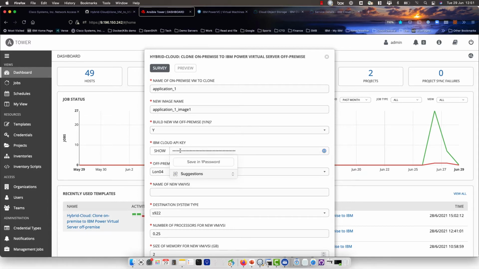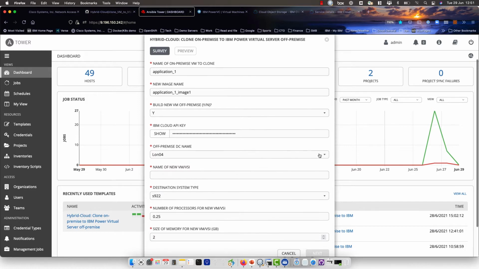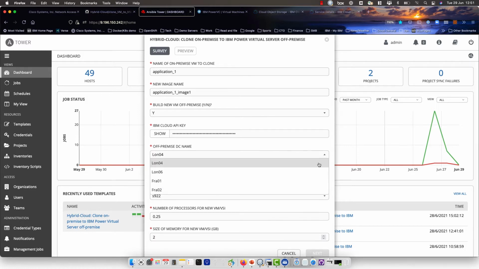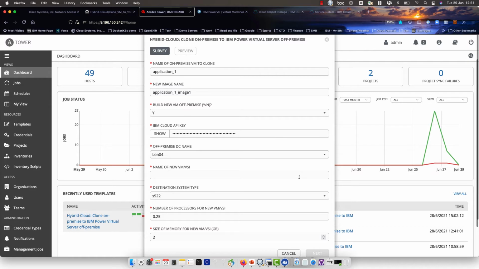It should be hidden. It is. Which off-premise data center do I want to use? I've got a few configuration files determining which Power VS location I want to use. The name of the VM that I want to build within Power VS. So let's call this application 1 DR. Let's just say we were doing this for DR purposes.